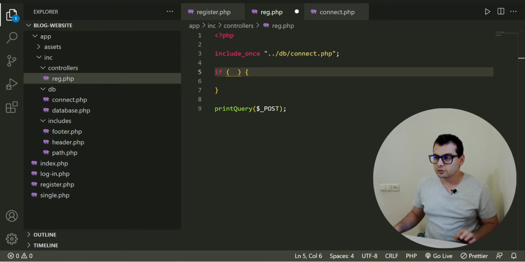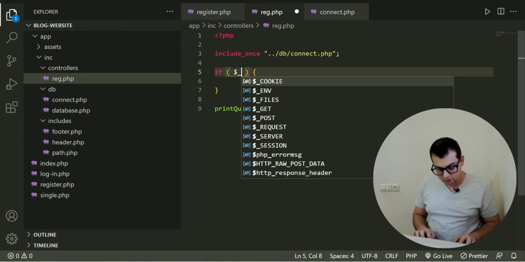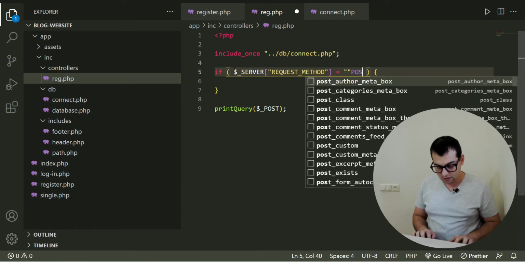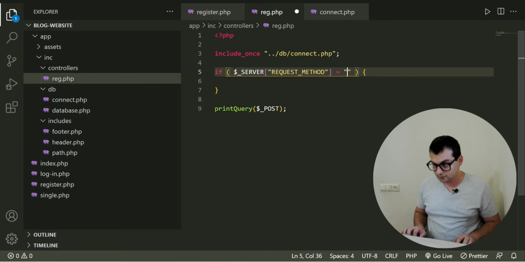Inside PHP, we have superglobals, and one of them is server. So we are gonna refer to it, and server helps us to specify our request method. So let me write it for us. And if the method of request is equal to post, again in double quotes, and let's fix this. This is the first check that we are gonna do.